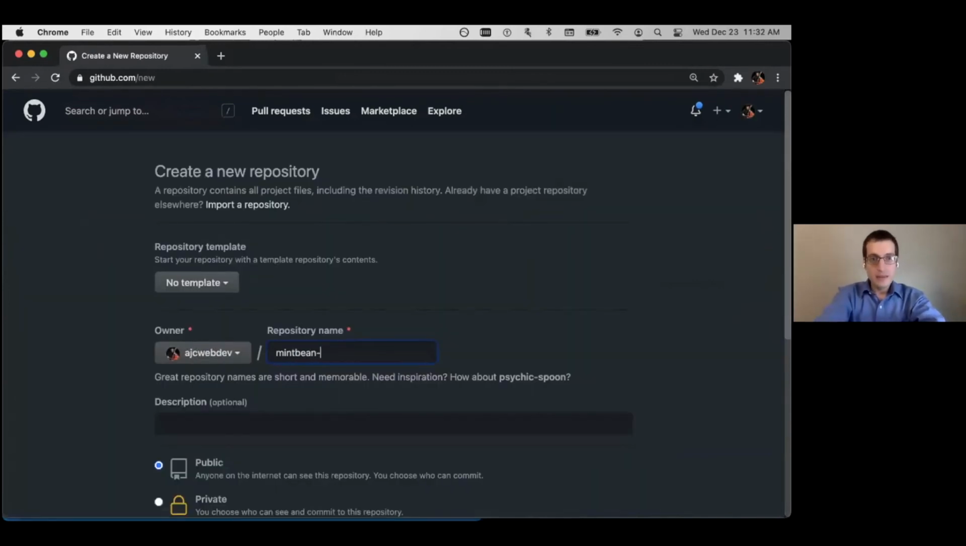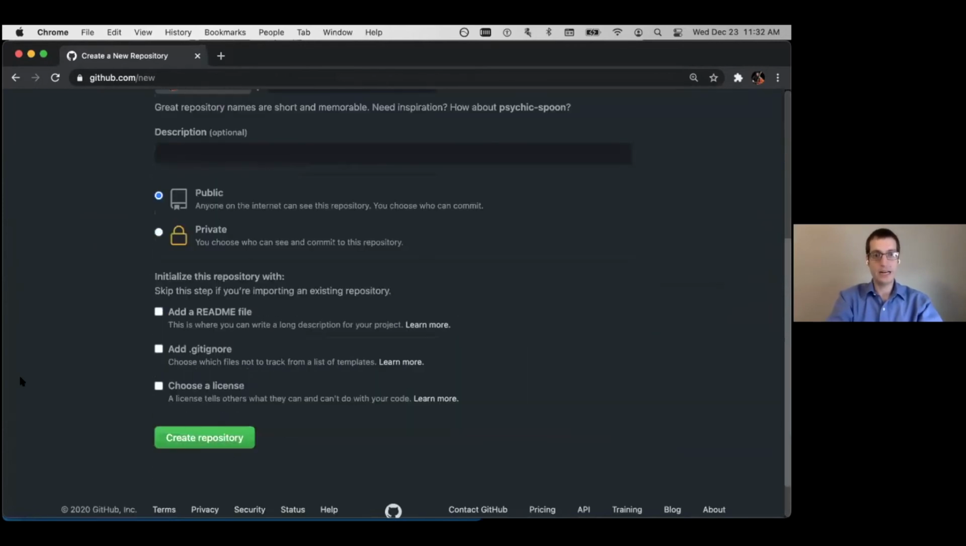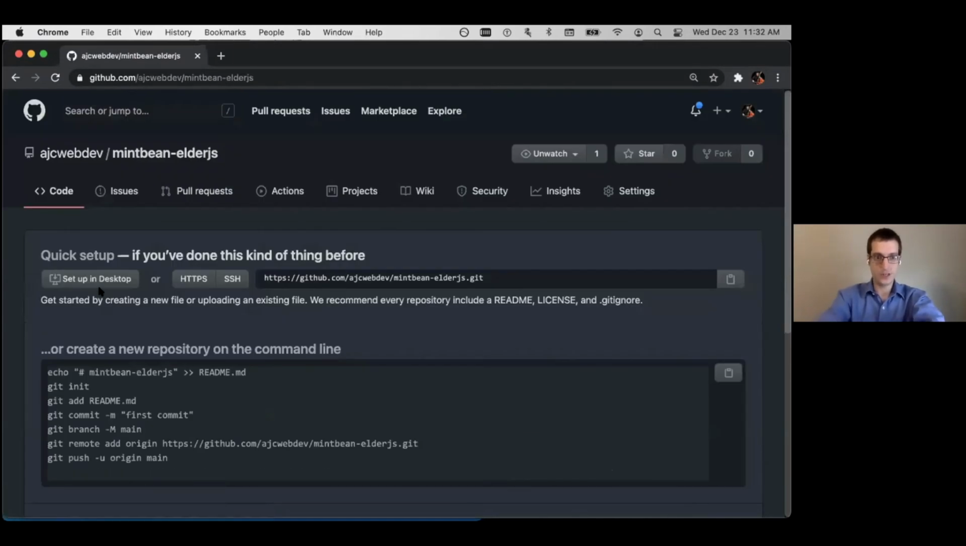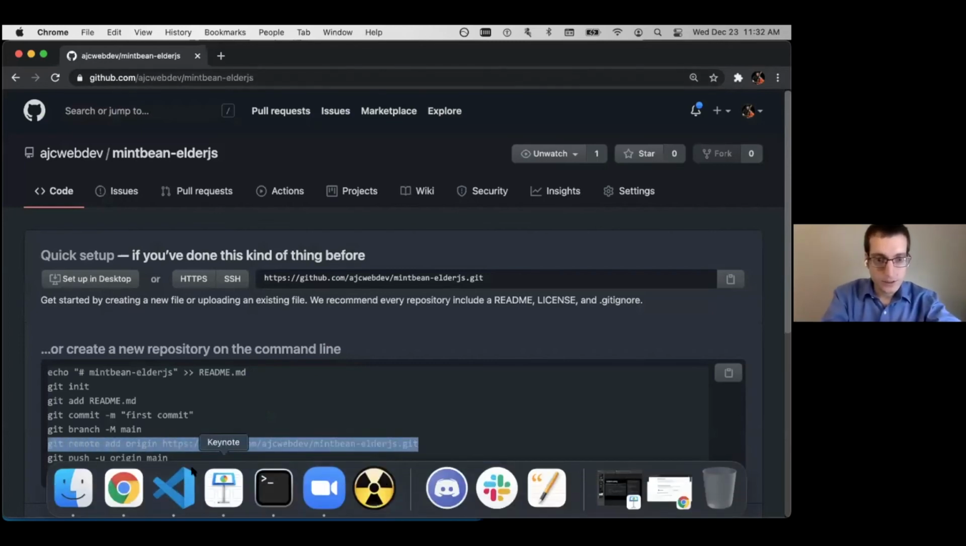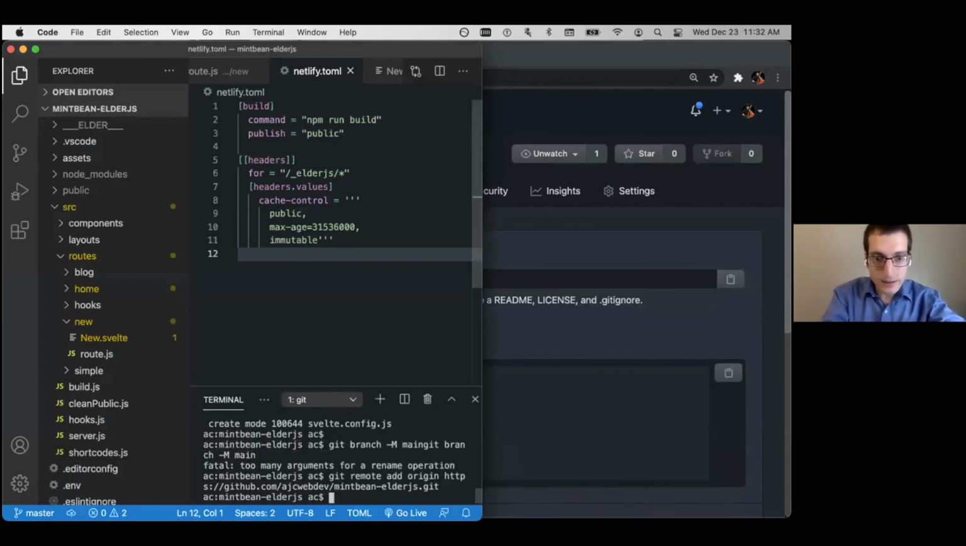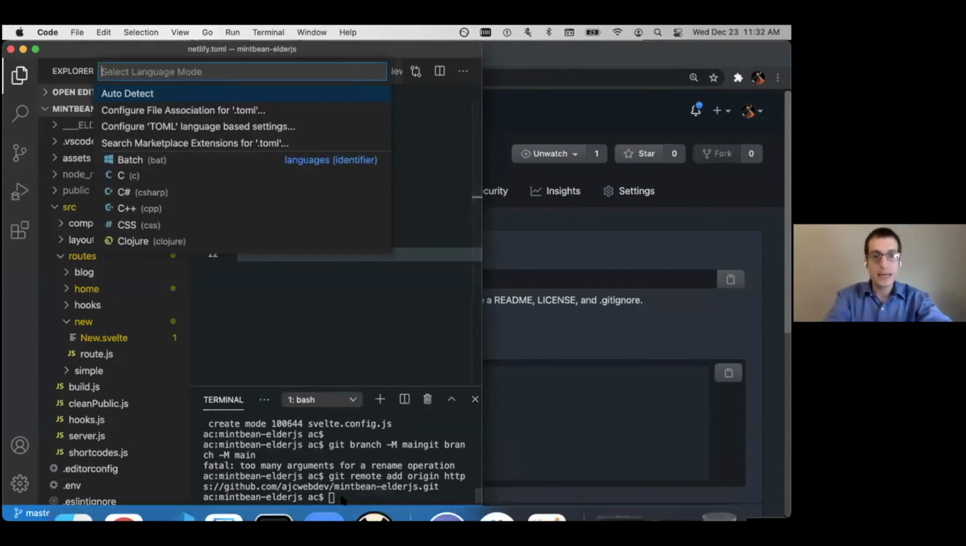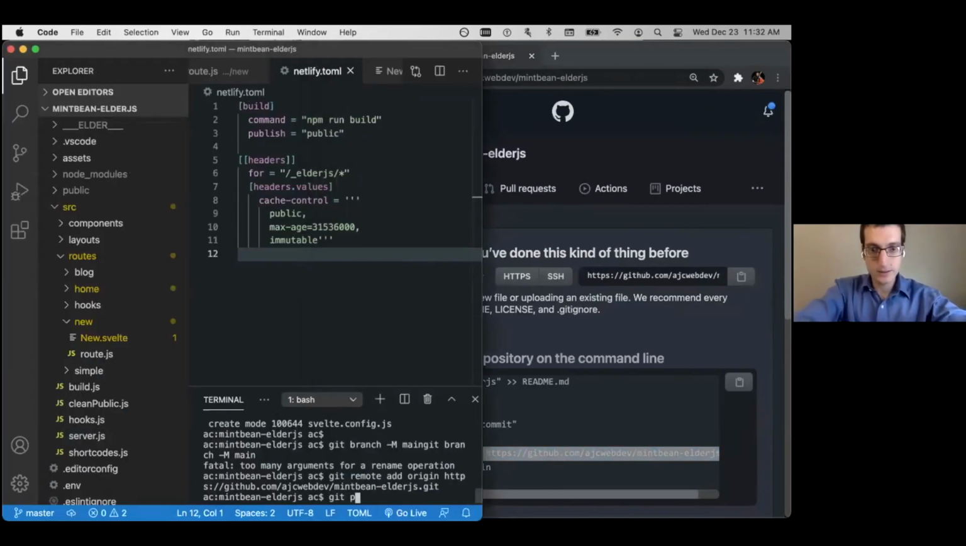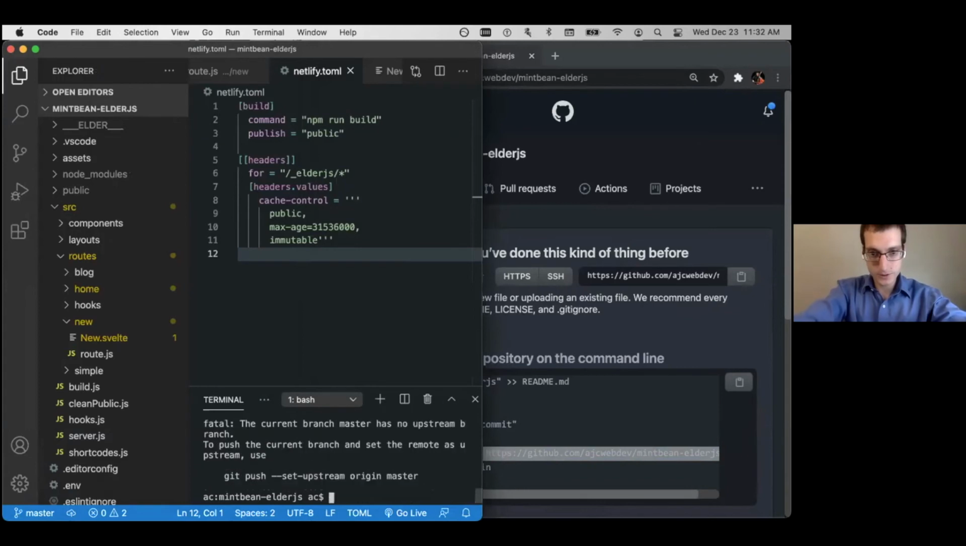Then we go Mintbean, Elder.js. This is just going to create a blank Git repository, and then we're going to take our whole project that's on our computer and push it up to that repository. We need to set the remote to this link, which is our Git repository that was just created. And then once we do that, we are going to actually push it, git push -u origin main.